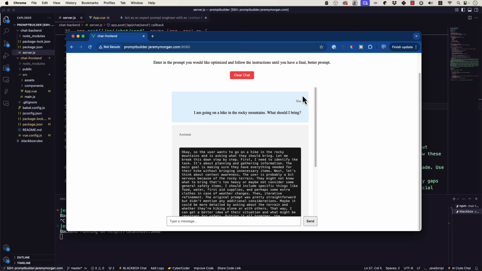Now for the final part, we want to set this up because we can see here it says not secure. It's also going to port 8080, which we don't exactly want. So let's set this up and run Nginx as a proxy to it and make this an actual real final application.